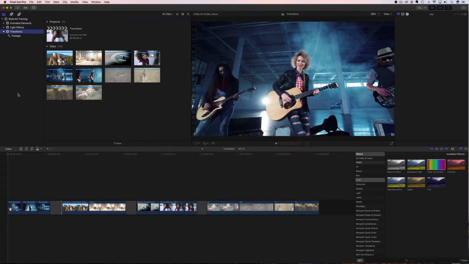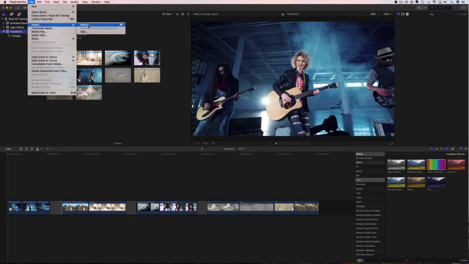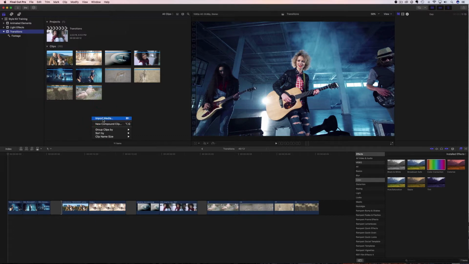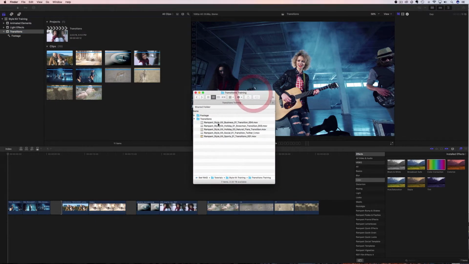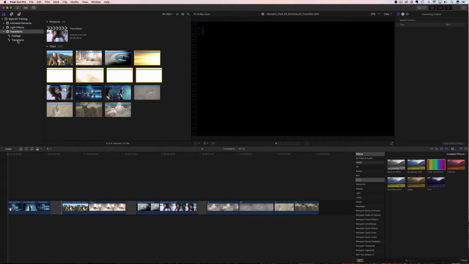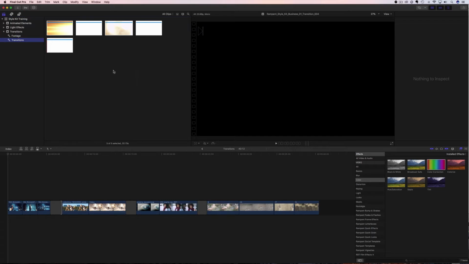First, let me start by saying that Rampant Style Kit effects are .mov files, so you'll be importing them just like any other video file. You can go up here to File, Import, Media. You can right click, Import Media, or if you're like me, I have my Finder here. I like to grab the whole folder, drag it in, drop it like that. That way I get a keyword right here, and here are all my transitions. Any way you like to import, get them inside of Final Cut and you're ready to start. And I'm going to show you a few techniques to help you get started.